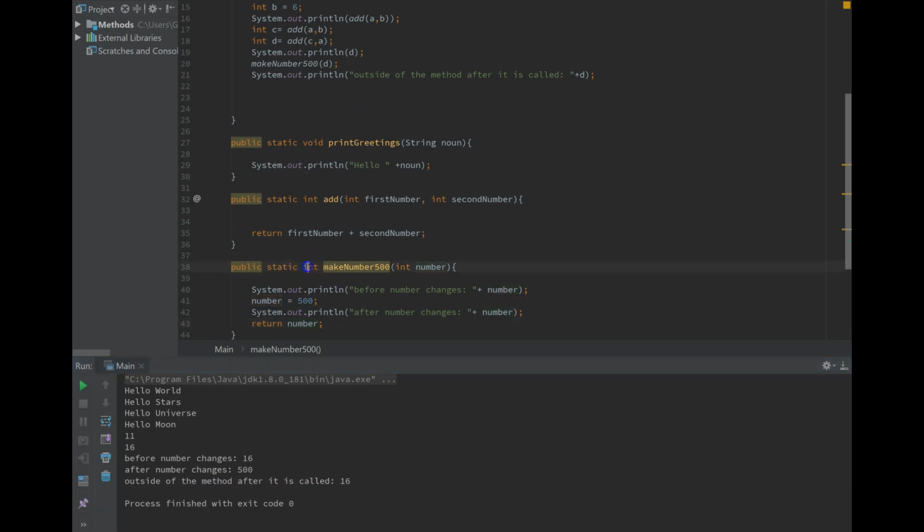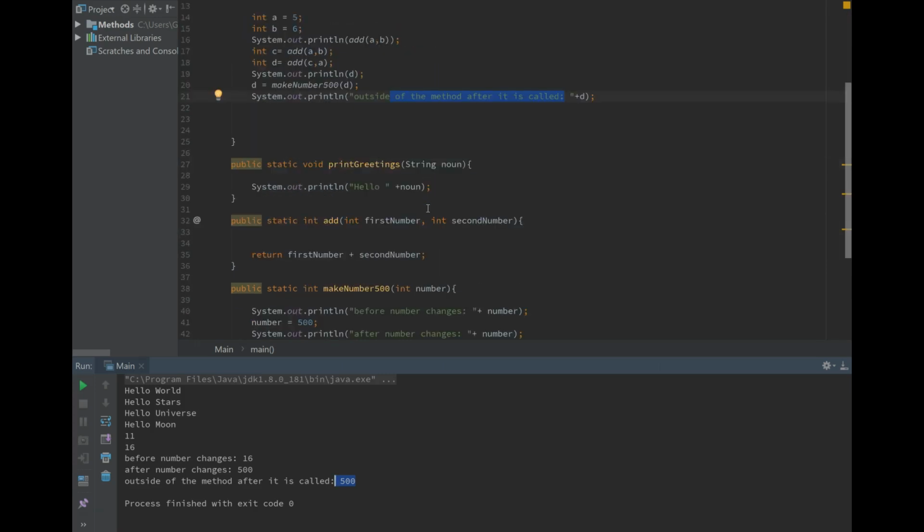Just because I have a return type doesn't mean that I've done anything with it. Yes, this method is returning a value, but if I am ignoring the value, it doesn't do anything. However, I could reassign it back to the variable D and run it, and let's see what it does now. Now the value actually is 500 because I'm running this method, which is changing the number to 500, returning it back, assigning it back to D. Okay, and so when I print this out, it is holding that value. So that is where I would want to actually return things if I don't have access to them.